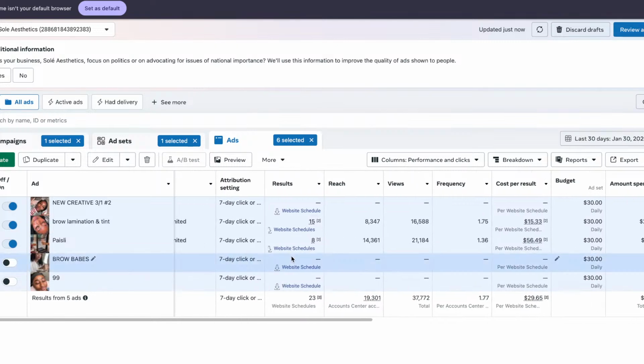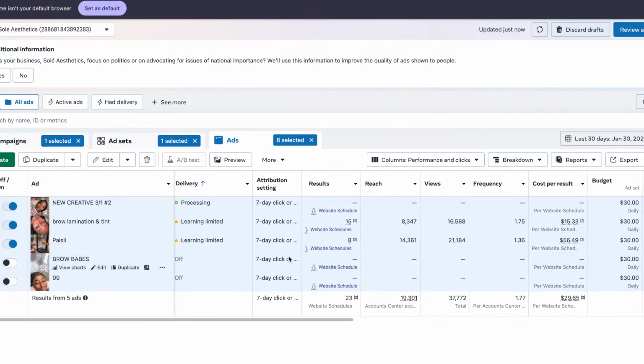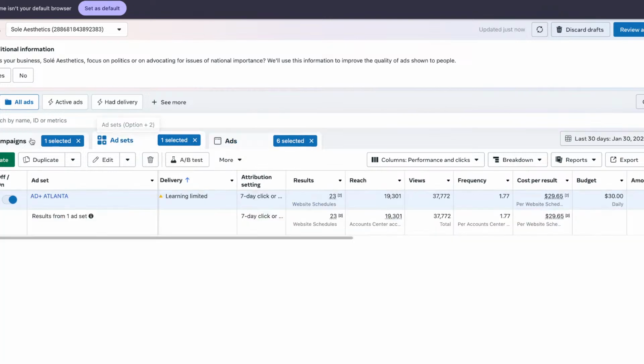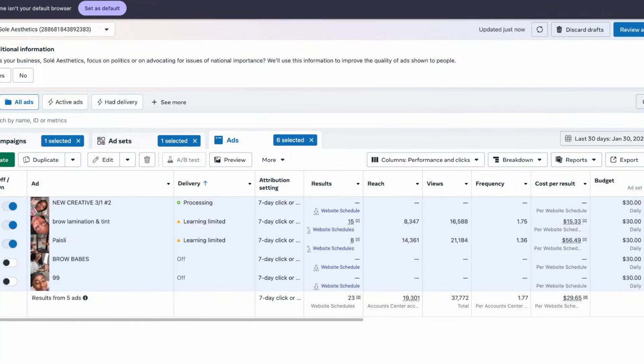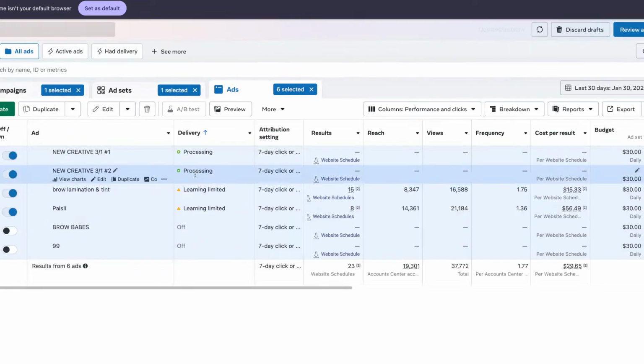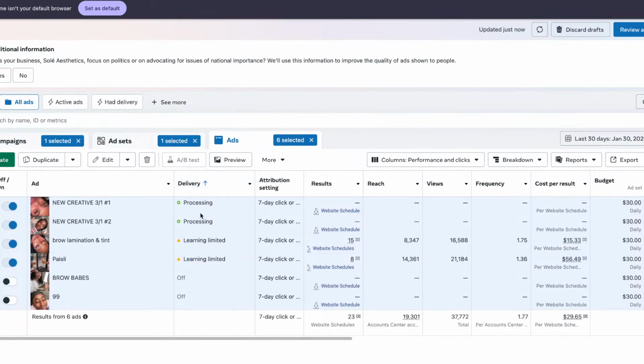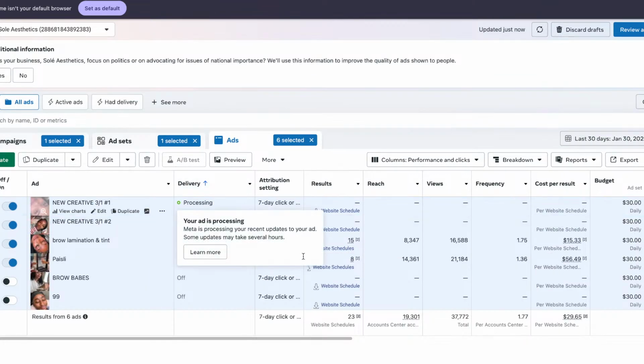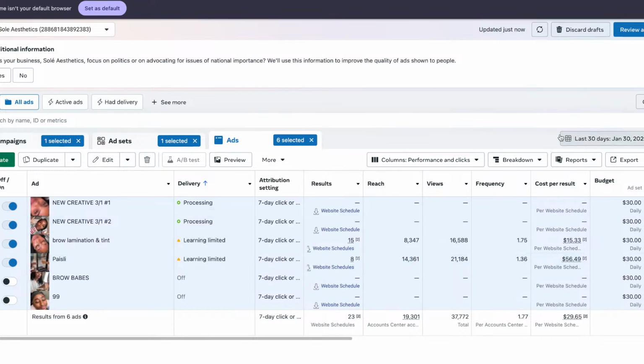So now we've published our ads. I'm not sure what happened to the other ad. Okay, there you go. These are processed and they'll be running shortly.